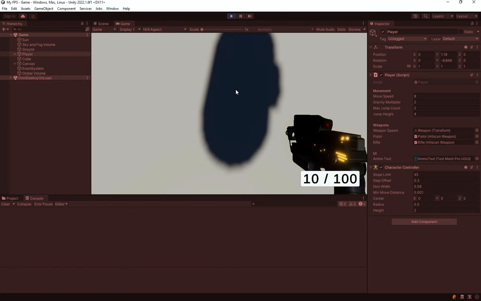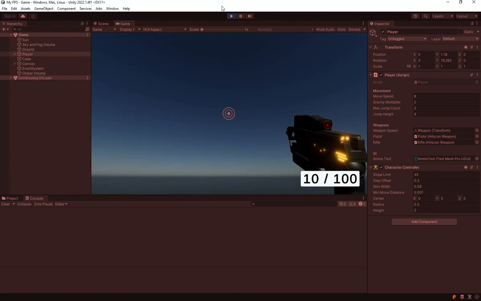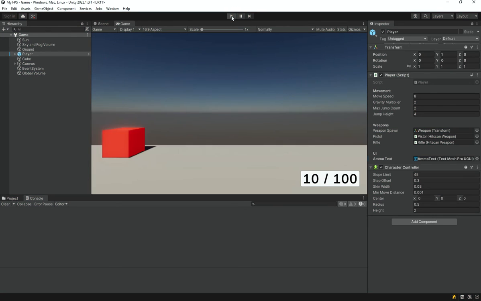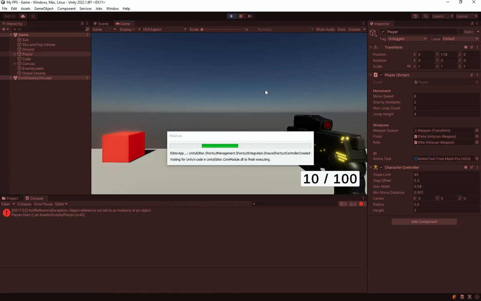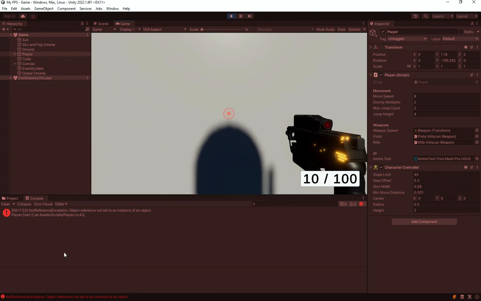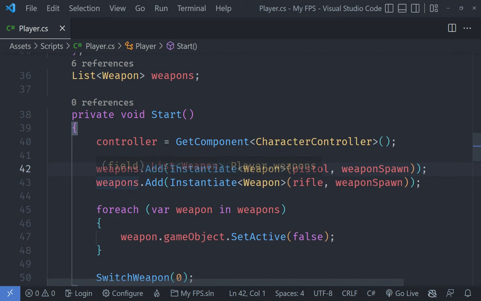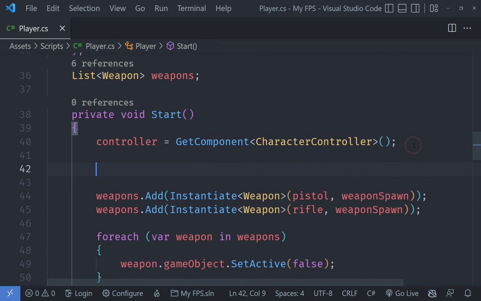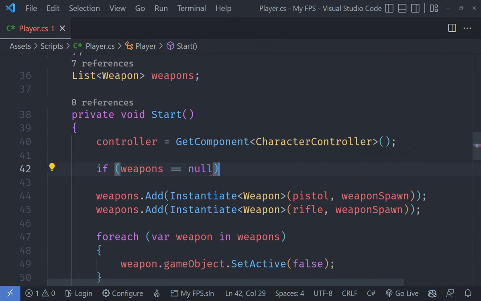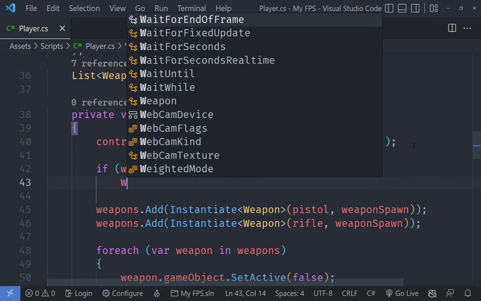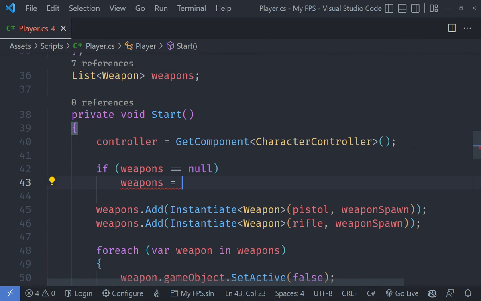It's still compiling, and now let's see. Well, I cannot shoot, it seems. Let me just hit play again just to test. It still gives a null reference exception at line 42, which happens to be this line where we are doing this. The reason for that is because we need to make sure that if weapons is equal to null, then we are going to say weapons is equal to new list of weapons. That's interesting, and that should work.